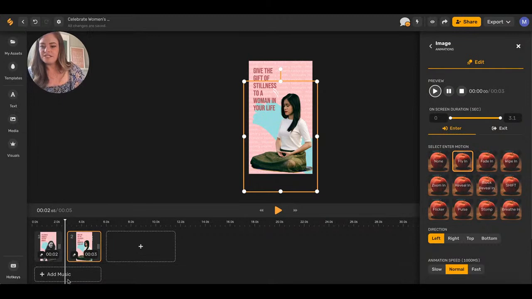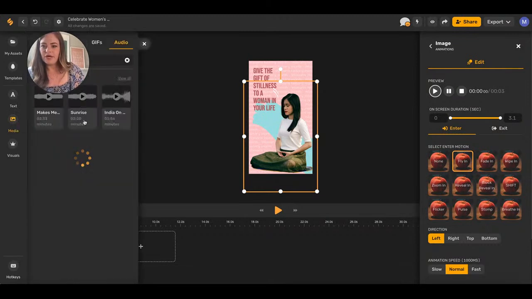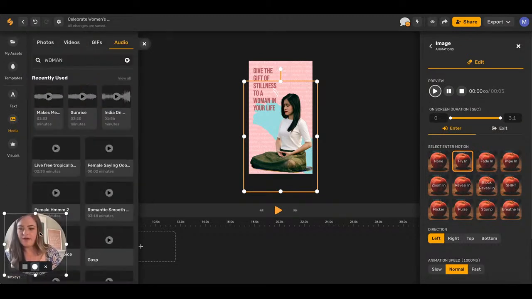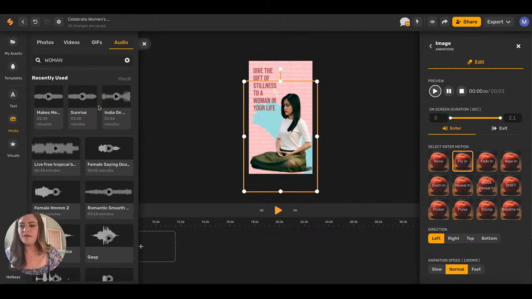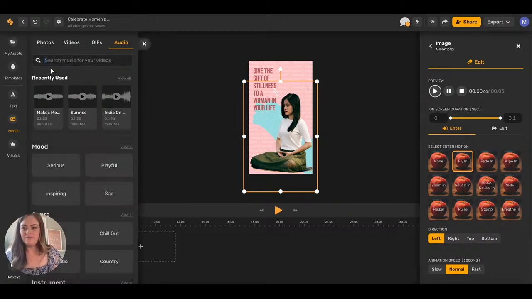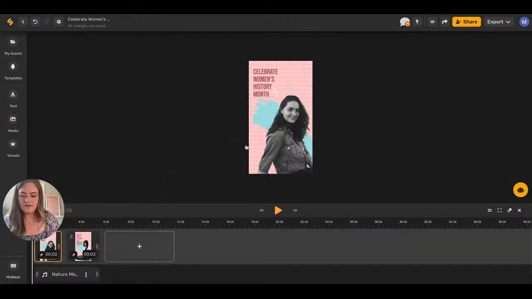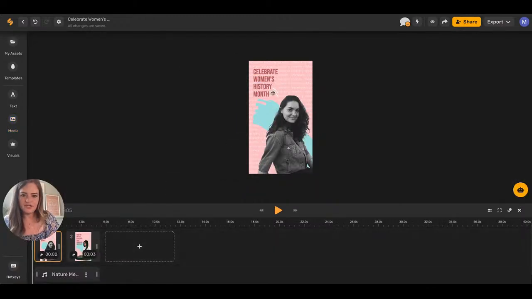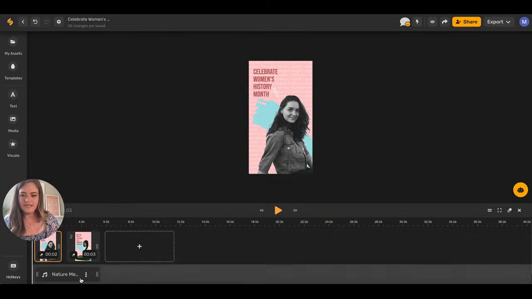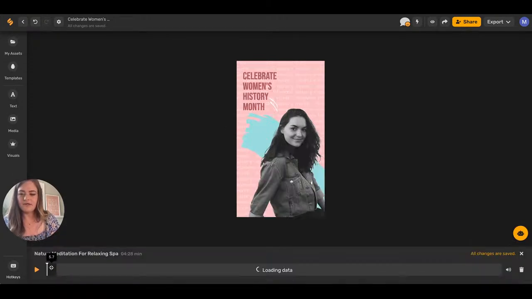What I'll do is just double click this add music bar, and it opens up our audio library. And all of this audio is royalty free, so you do not have to worry about that. Let's just search for something like stillness. All right, so let's do this one. You can just drag it into your artboard and it automatically populates here. And then you can edit it by double clicking. And here I'm going to select the part of the song.